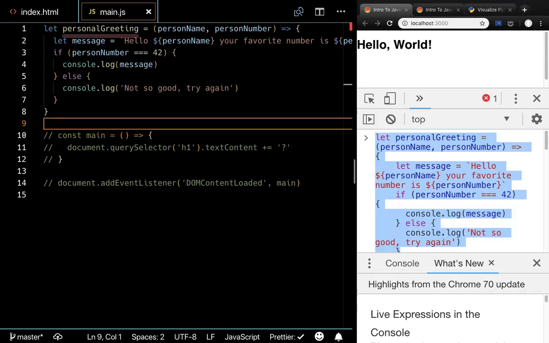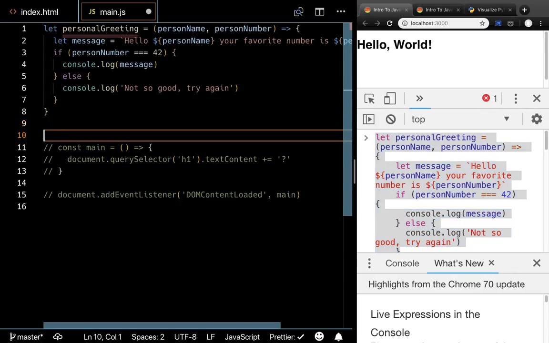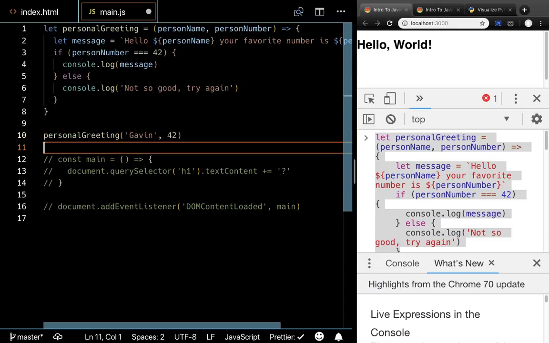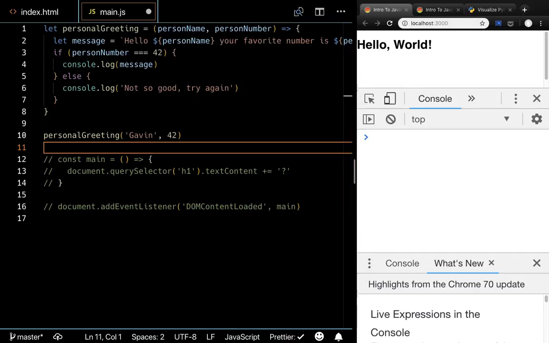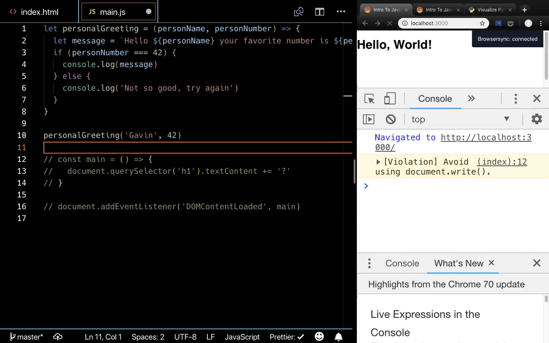So hopefully, the only squiggly you have is personalGreeting. So let's call personalGreeting with Gavin and 42. Then over in our browser, let's reload the page.